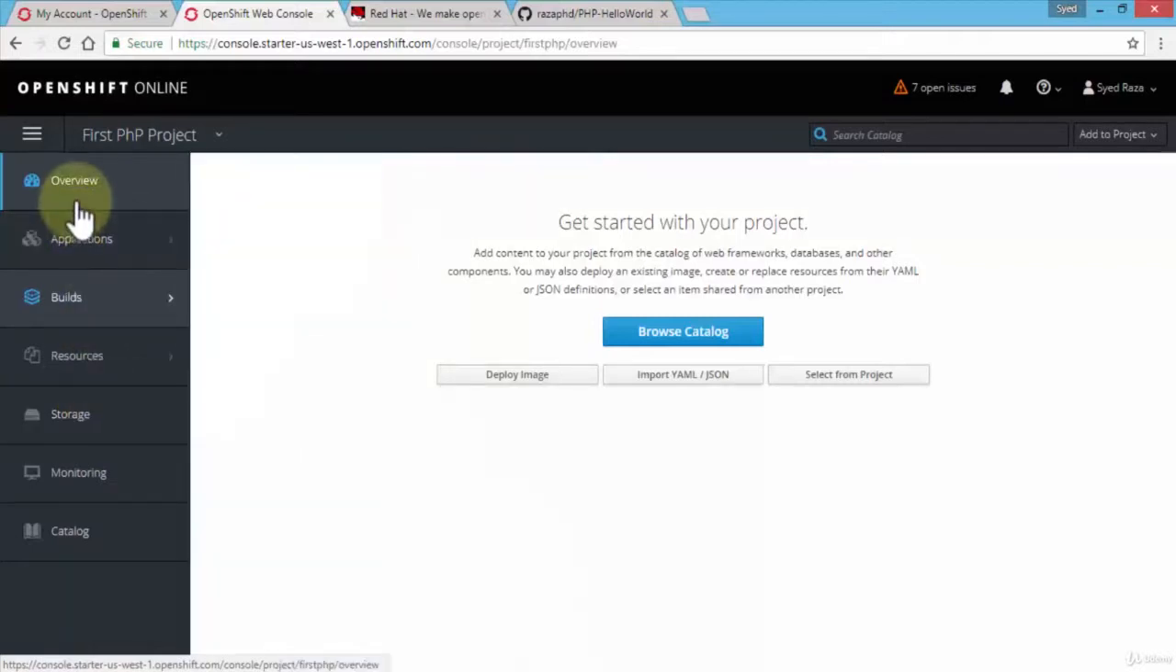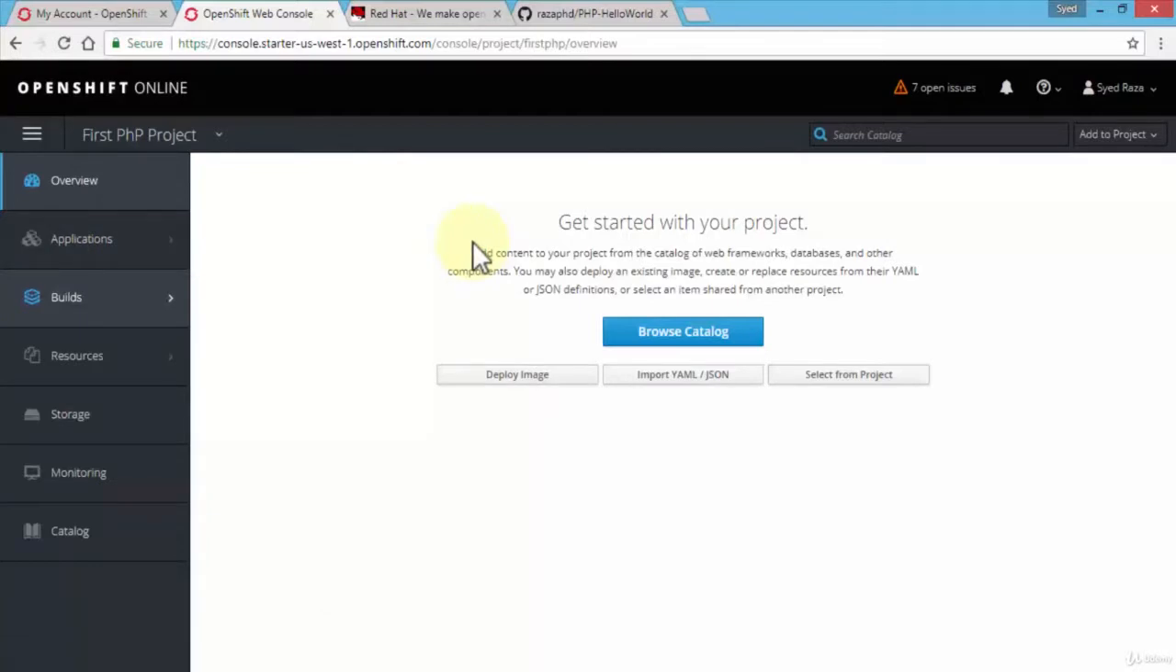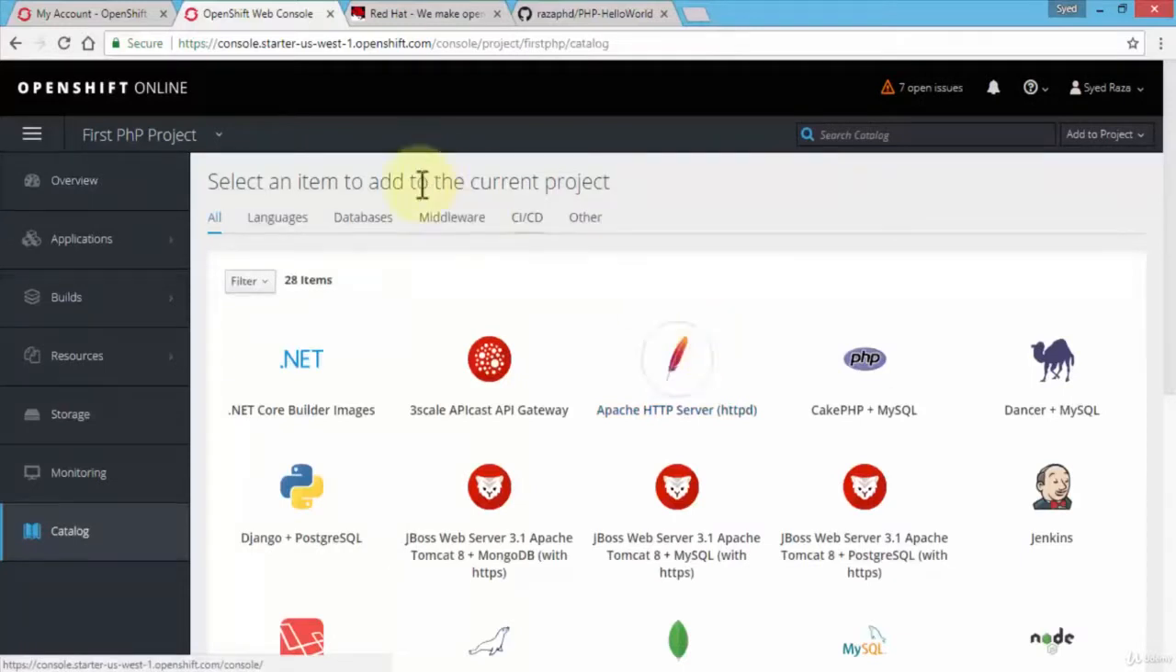And currently, of course, my project is empty. There's nothing inside. On the top right side here on the menu, add to project, I can of course do the same options as I see on the left navigation pane. So browse catalog, deploy image, I can import the YAML file as well. Now, if I were to click on browse catalog, notice it brings me back to the same first page that you actually see, right? So it's the same catalog.